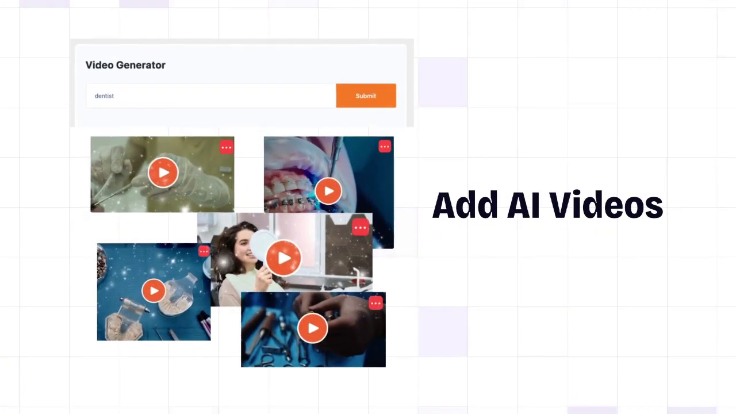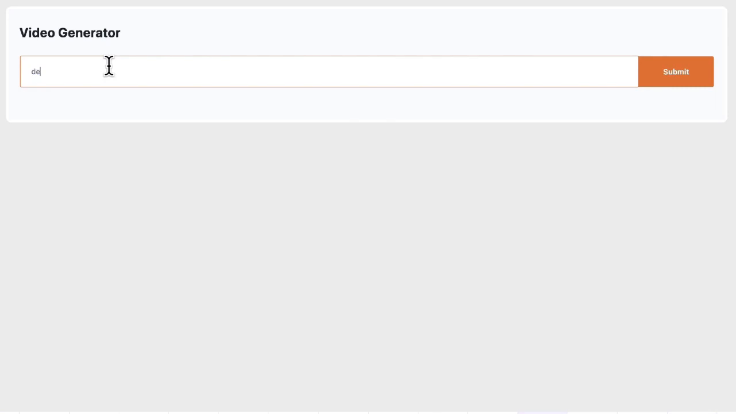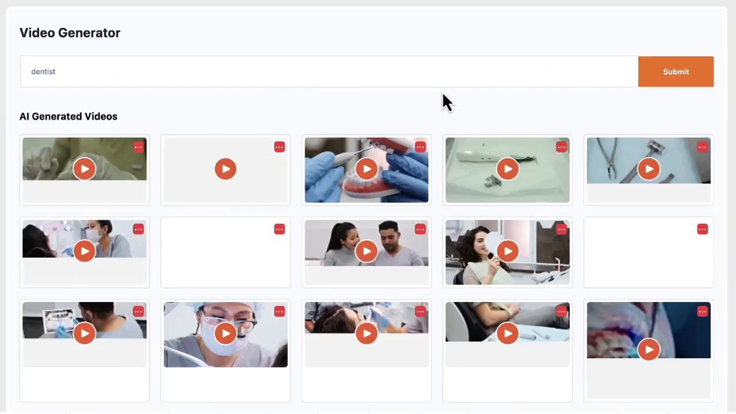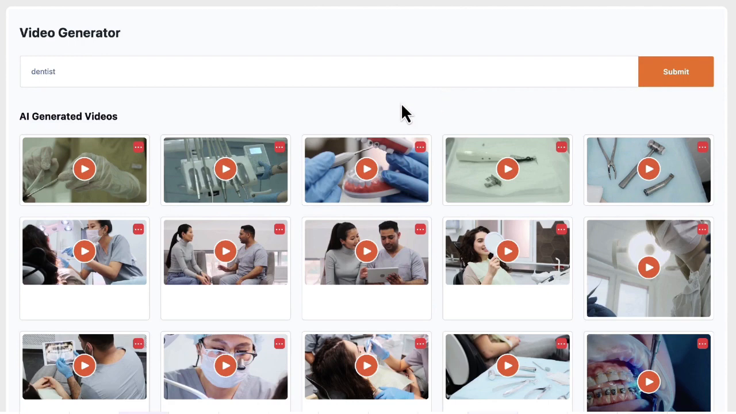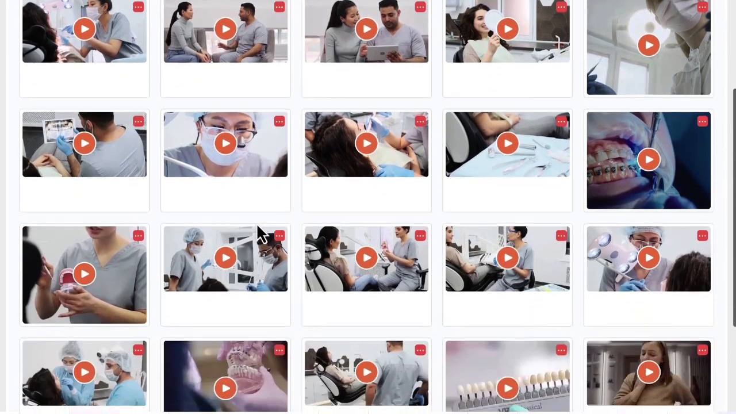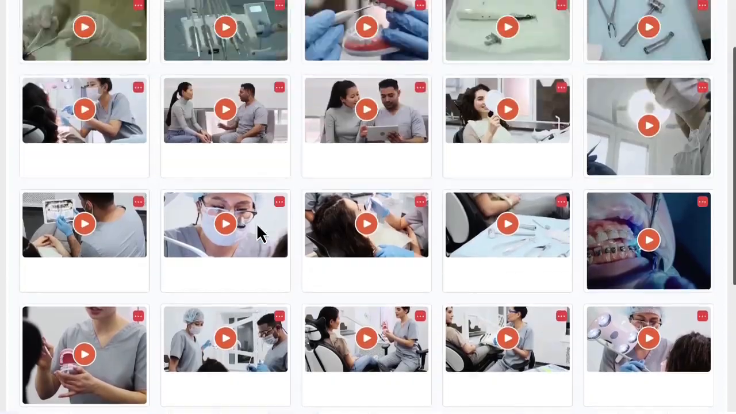Add AI videos. Add the power of video to your websites in a click. Seamlessly embed videos anywhere on any page and captivate your audience with dynamic content. Rank in Google Video or YouTube Video search results with these AI-powered videos.